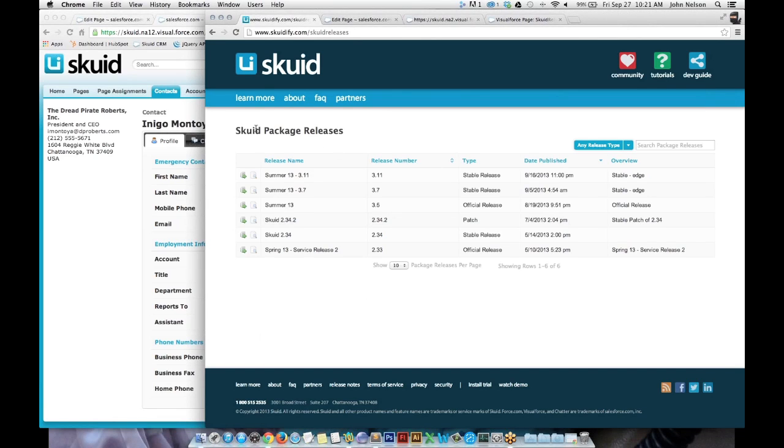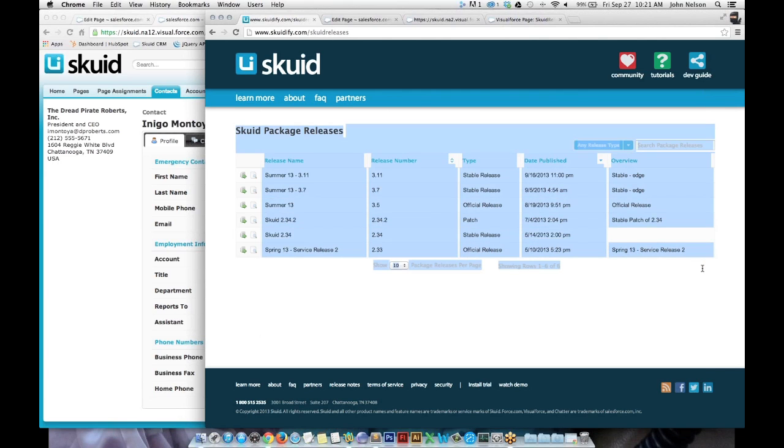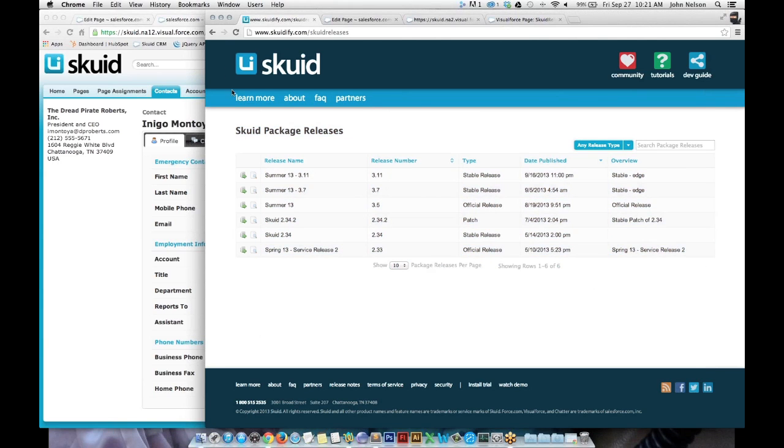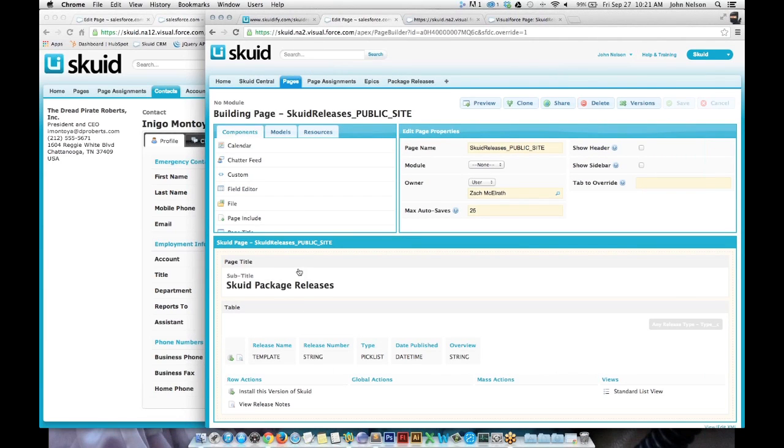So this is our Skuid package releases page. It's just skuidify.com/skuid-releases. And you can see this all down here is all Skuid. But then around it is just our regular website theme, essentially. So this is a template that I've built. And it wraps every one of our pages so that they all have the common header, the common footer. So the way we do that is this is the page itself.